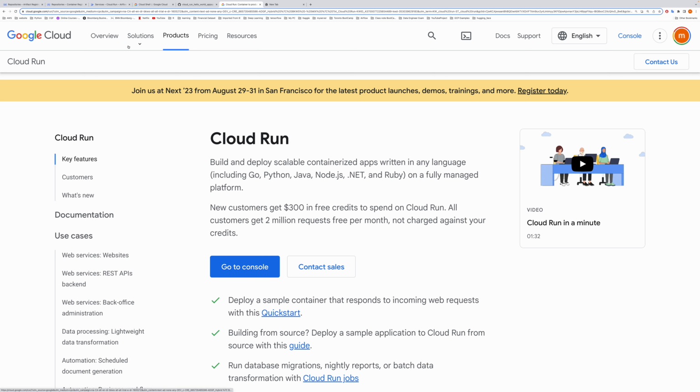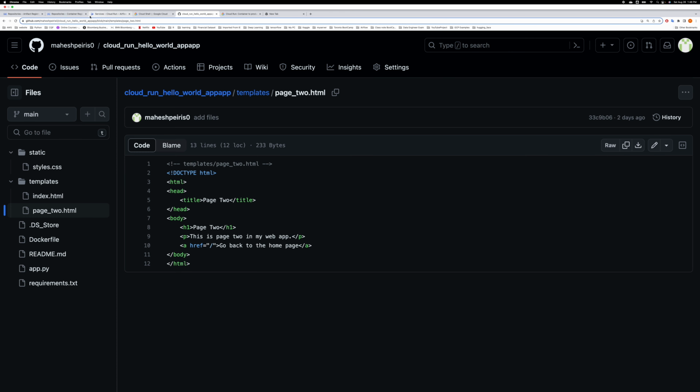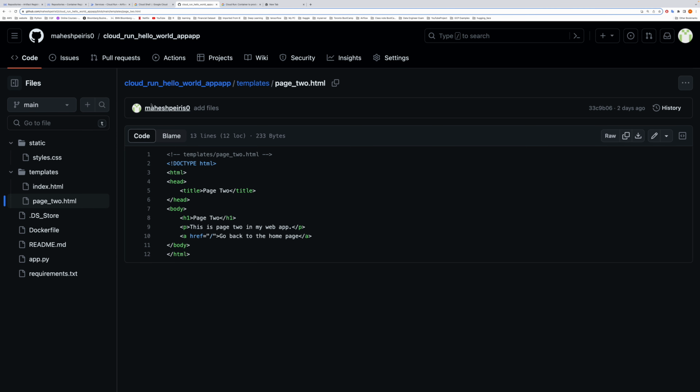The Cloud Run is complemented by Cloud Build and the CI/CD pipeline in Google Cloud. I will do a couple of videos on those as well, on how you can run Cloud Run through GitHub. So let's start building our app.